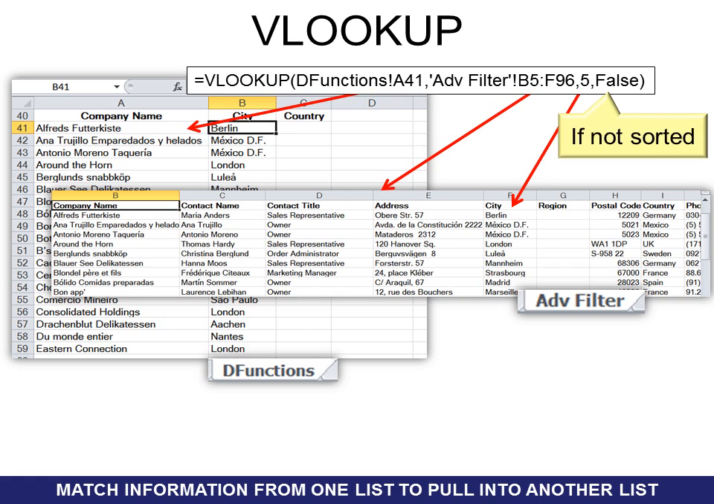Sometimes I don't have my database sorted. It may not be in sort order. And if it's not, then you will get an error, or you can change this. So either sort this, make sure that your database is sorted, or add this 4th argument that says FALSE. That means it's not sorted.